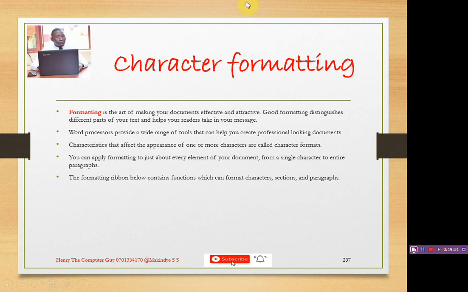For example, this is now my heading up here. It is bigger than the text I'm having below here. So it can even make some things visible. I've given them the color, you see it. So I've formatted them in a way such that this is appearing as a heading and these are appearing as some other things. So it can differentiate between this heading and this content below. So word processors provide a wide range of tools that can help you to create professional looking documents.